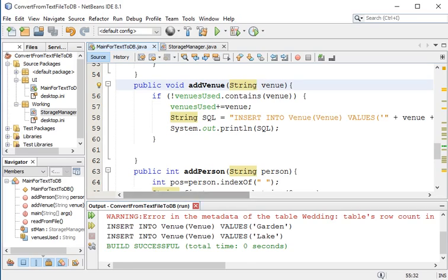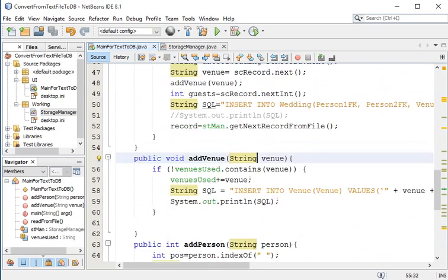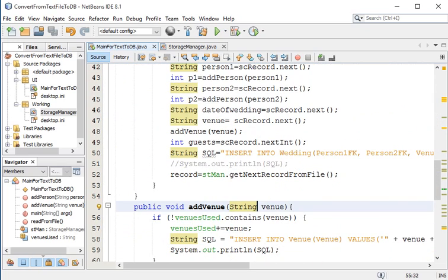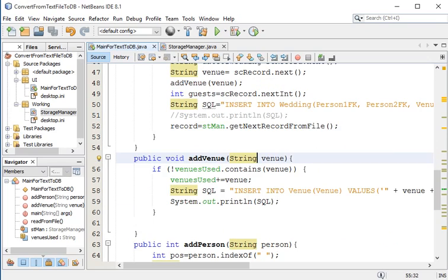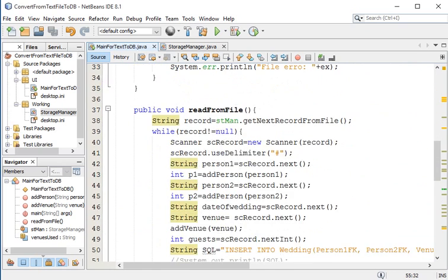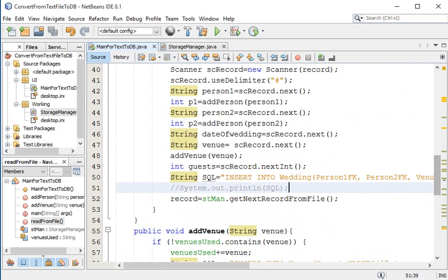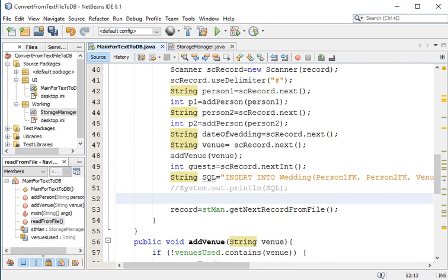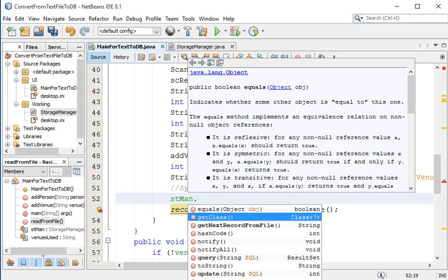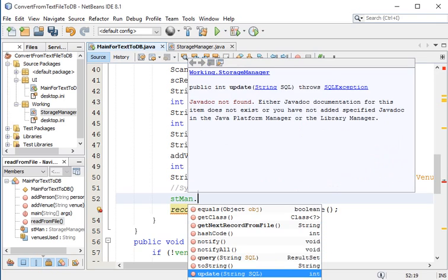So now we go down here. So far I'm happy with all my SQL statements on it. So now we actually need to start working with the database connections and actually start adding it to the database. So now I know in my first one, after I read from the file, I want to add this SQL statement, right? So we're going to go stman dot update.